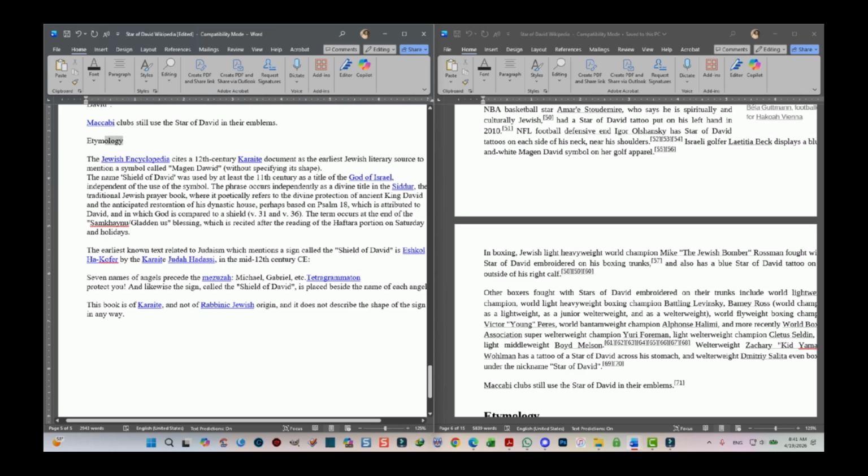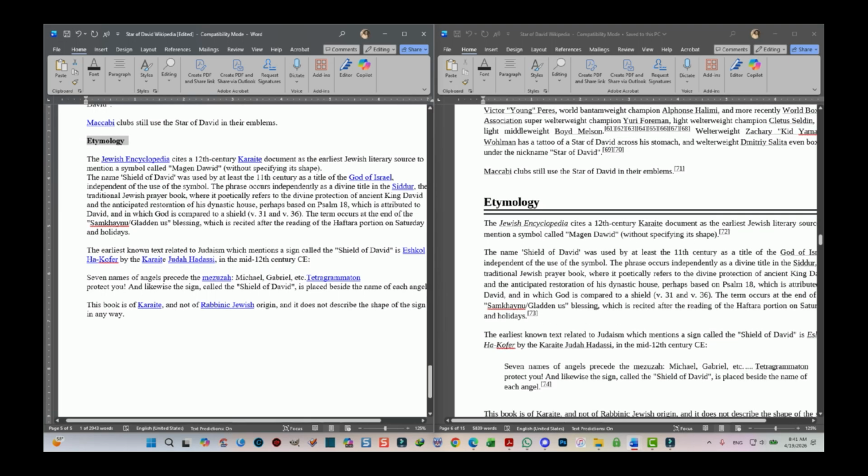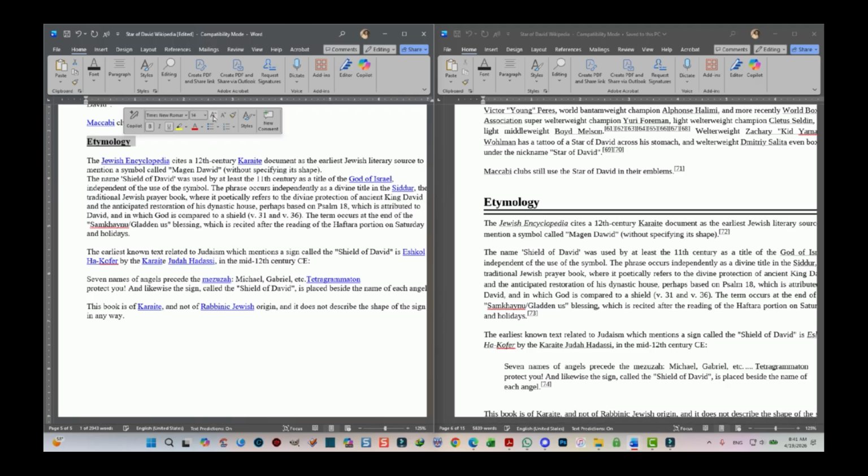Etymology. Etymology is a term that is used saying where a word comes from. So again, that's going to be underlined with a 14 point.